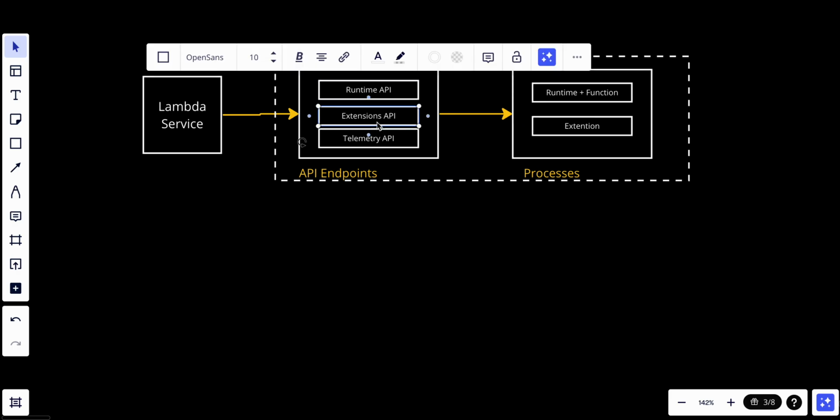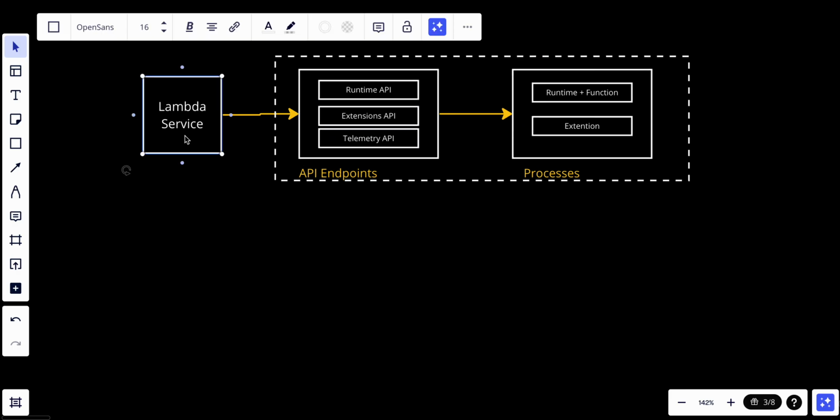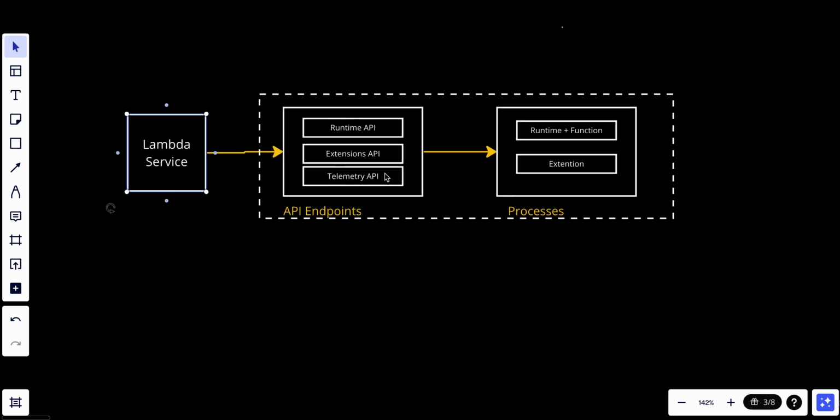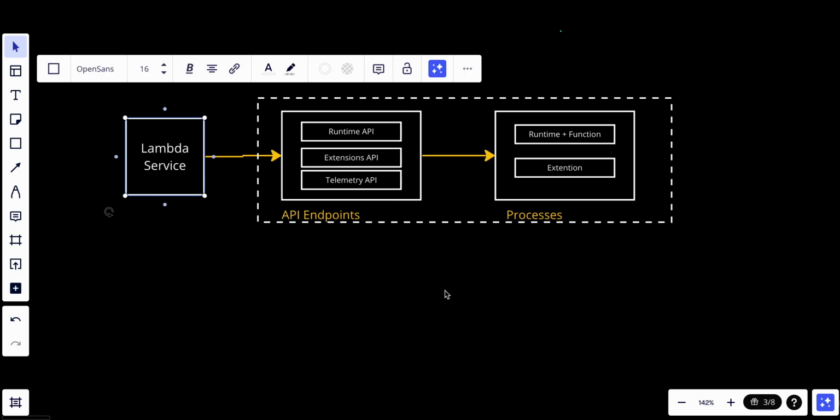We talked about the runtime, we talked about extensions, we talked about the Lambda function, and we saw how it is secure. So in conclusion, the AWS Lambda execution environment is the infrastructure that AWS provides for running your Lambda function. In my opinion, understanding the execution environment is crucial for optimizing your Lambda functions and ensuring they run efficiently and reliably.